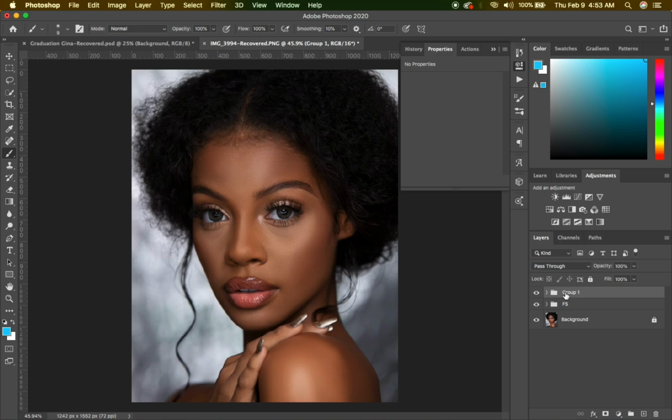So we'll just group it by using Command plus G on Mac and Control plus G on Windows. I'll then rename it Teeth and Eyes Whitening.